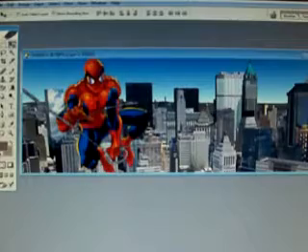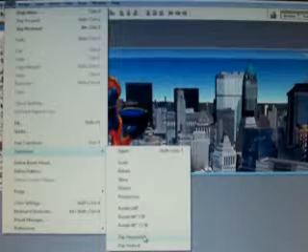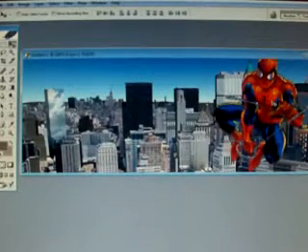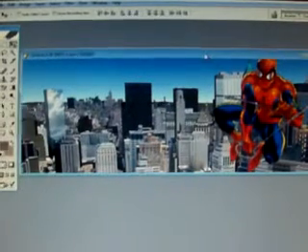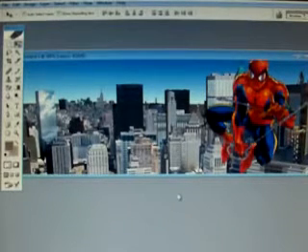Now, we have him here. I don't really like the placement there. Let's flip him horizontally by going into Edit, Transform, and Flip Horizontal. And we're going to move him to the side of the picture here. And that's looking alright, I guess.